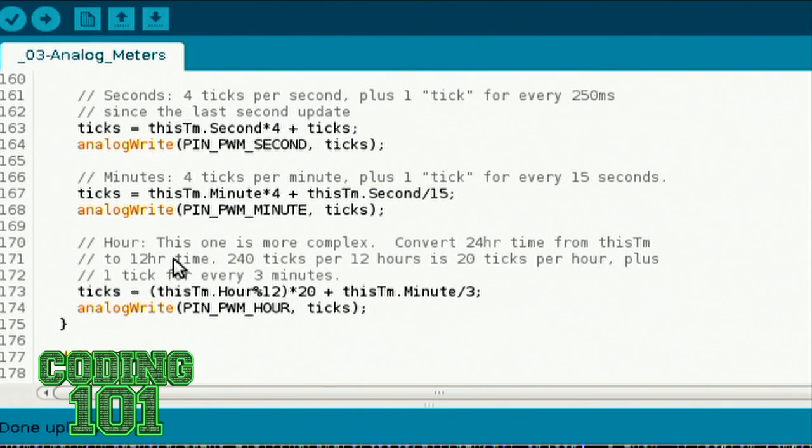Similarly for the hours. This one's a little bit more complex because the data structure represents the time in 24-hour time, but I want to do a 12-hour clock because I'm not military. I'm not one of those nerds that likes 24-hour time. I like 12-hour time. So I want to take the 0 through 23, modulo 12, so it goes 0 to 12, 0 to 12. All right, do your viewers know what modulo is?